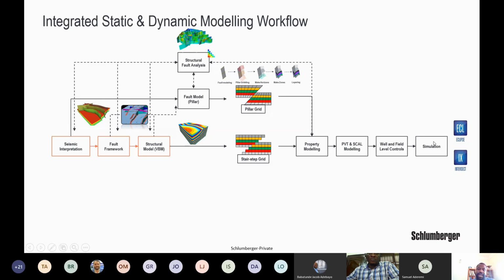If I want to build a stair-step grid, what I have to do, comparing with what I did before in the pillar grid, is create the fault framework and the structural VBM model, and through that I will have the stair-step grid.